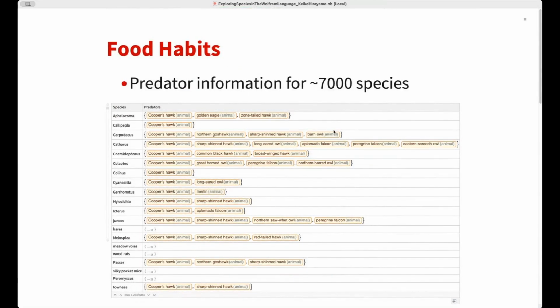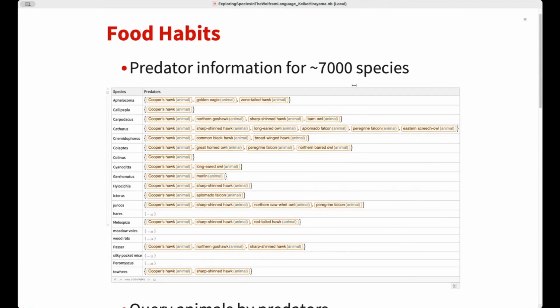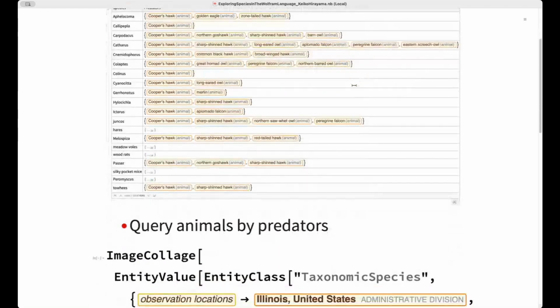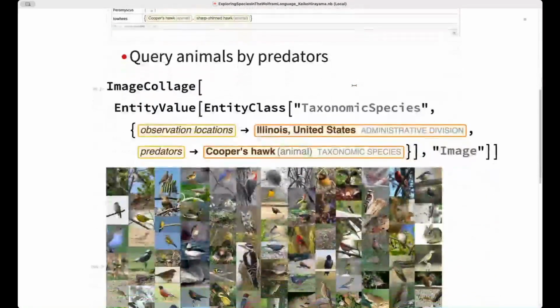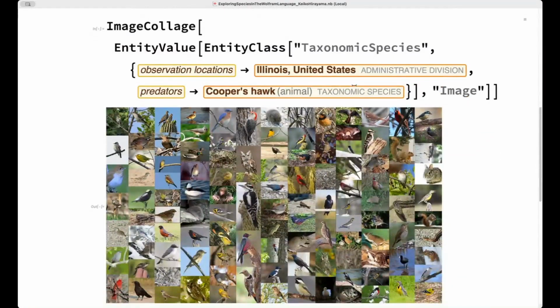Another thing we can explore is food habits of species. We have predator information for over 7,000 species, so you can query animals by predators. For example, this one is specifically showing animals observed in Illinois that the Cooper's hawk preys on. So you can see different species of birds, some mammals like squirrels and rats, or even some reptiles illustrated here in this image collage.